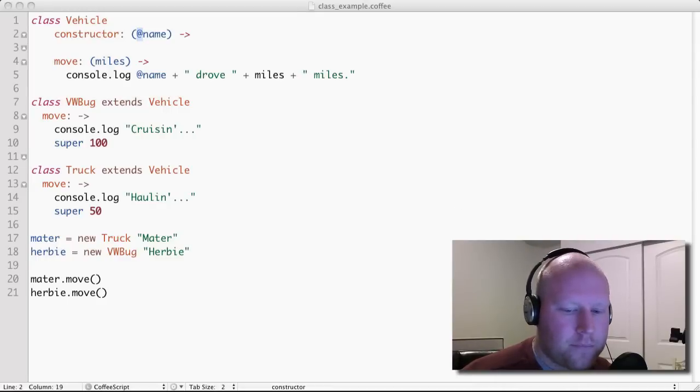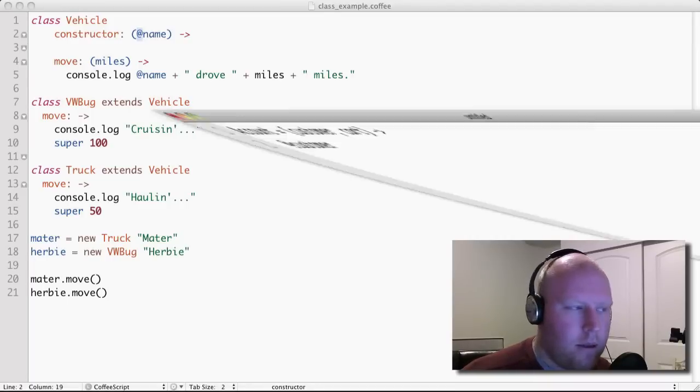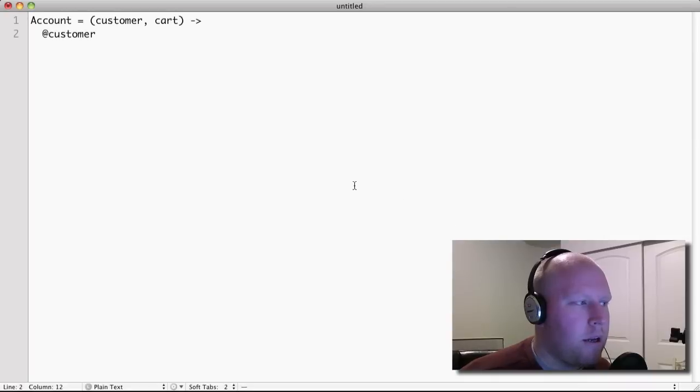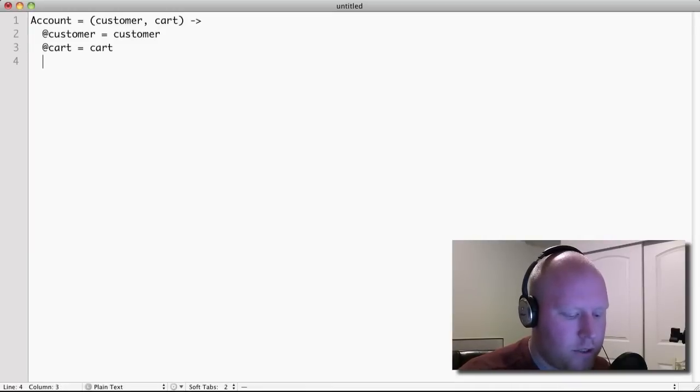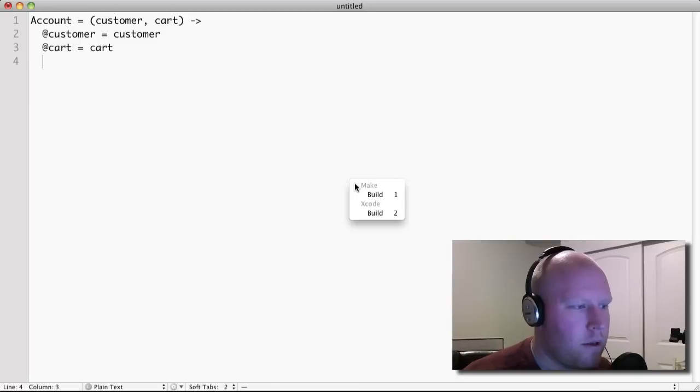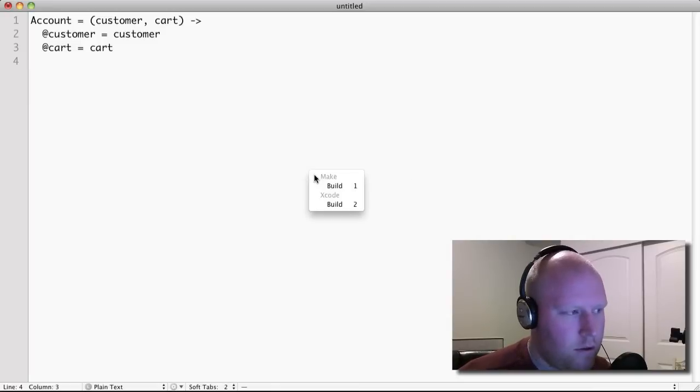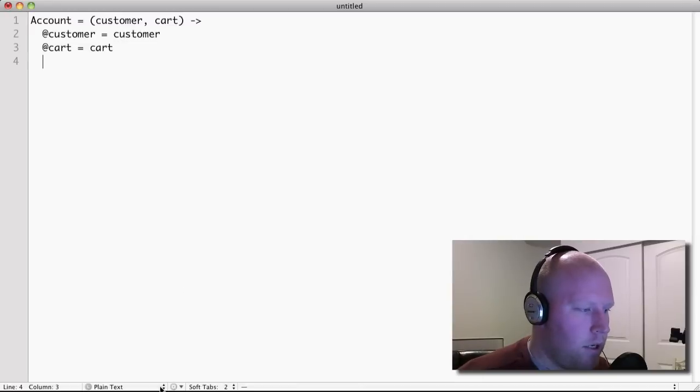Let's see. We'll turn Omnidazzle on. Hopefully, yeah, that's not in the way. So anyway, we'll come back in here, and so you can do something like customer equals customer, and cart equals cart, and then the other thing that you can do. So in fact, let's just go ahead and build this here real quick. Oh, I need to set. Here we go.